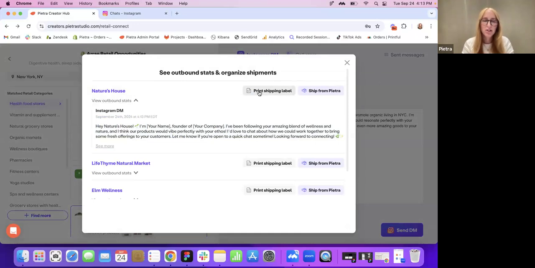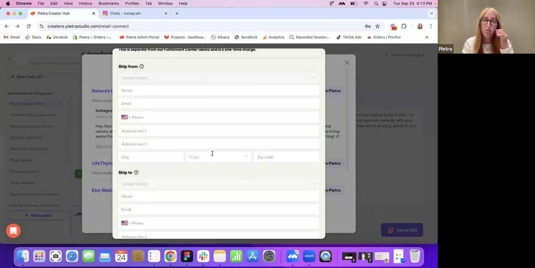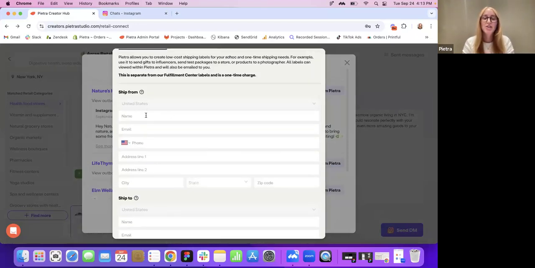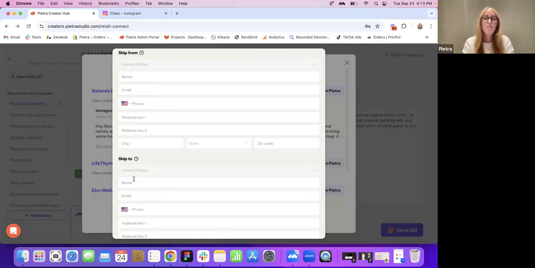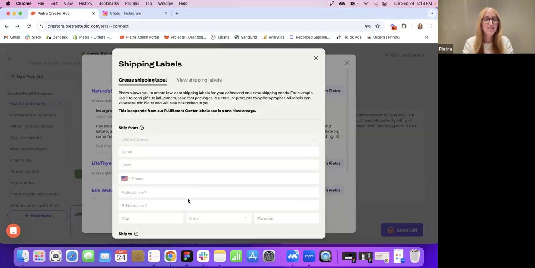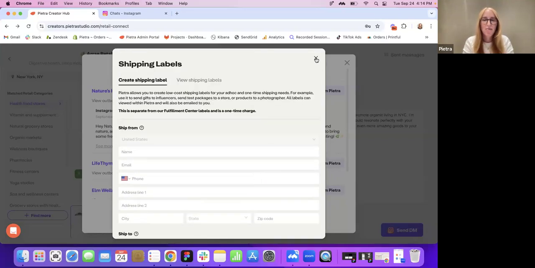So I mentioned earlier, the communication may happen via your inbox, but when you come back into Pietra, you'll be able to print a shipping label. And so if the retailer has told you that they want to receive a sample product, you can come in here, you can add your address. This will very soon be auto-populated for you to send directly to that retailer. And then you can put in the information and you can create your shipping label.